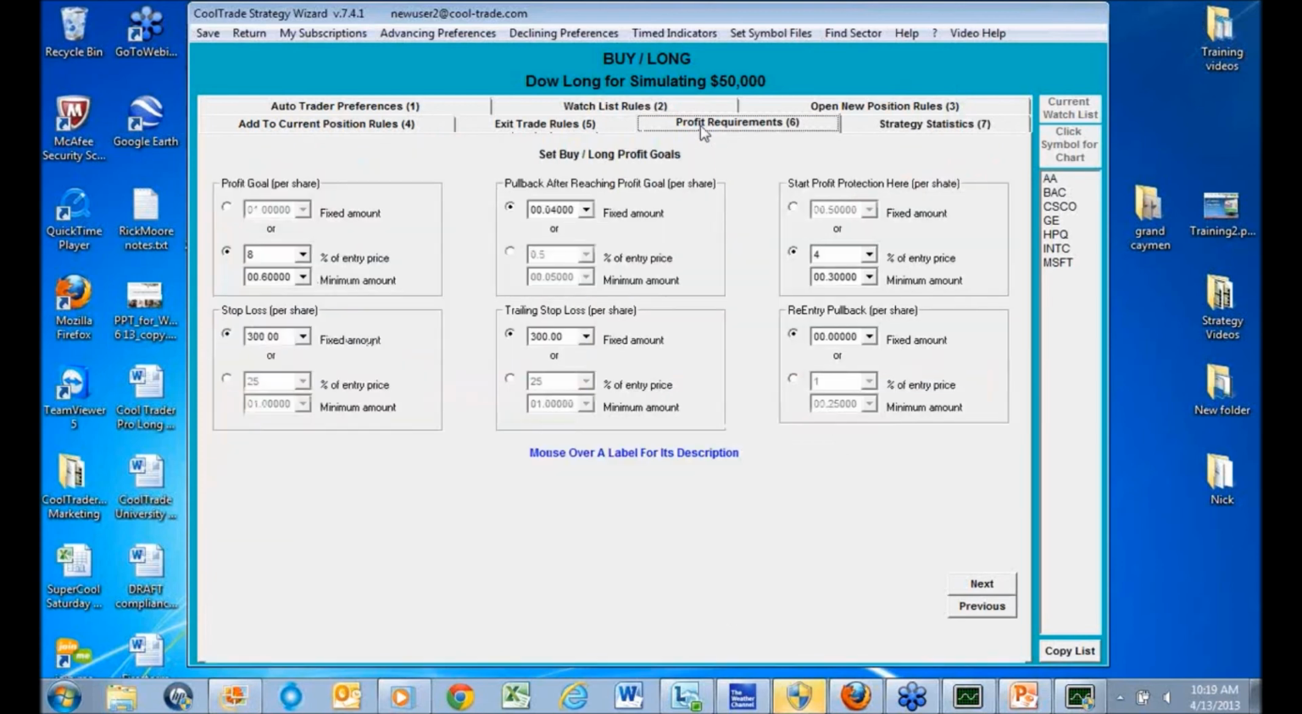Our exit rules are really our profit requirements. So let's look at this screen real quick. We have our profit requirements tab here, which is tab 6. This is where you tell the robotic trader how much money you want to make. So this particular one, you can see it's set at 8% of entry price and a minimum amount of 60 cents. Okay. Once it reaches that 8% and minimum of 60, it doesn't just close it out.